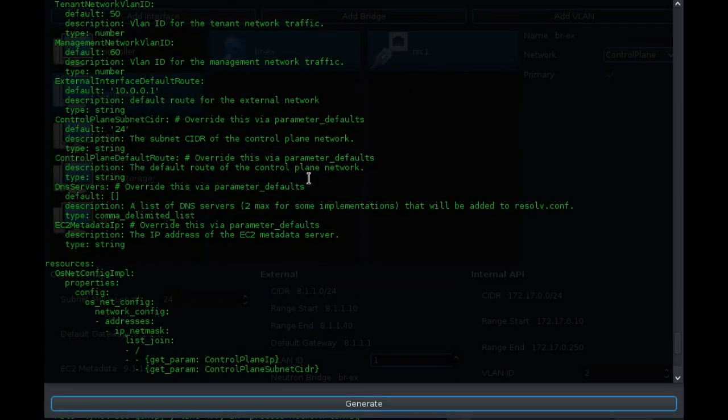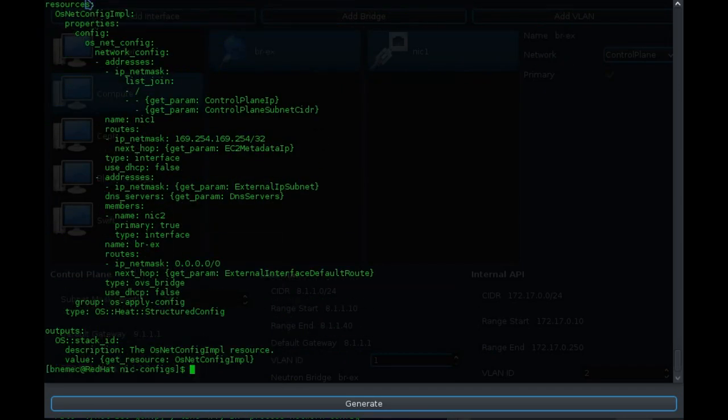You can see all the parameters, and then down here the resources. And you can see here is our interface that we added first. That's NIC1. And then here's our OVS bridge with a NIC2 member and on the external interface. Also, you can see that up here. And then up here, just the control plane, as we had configured it in there.